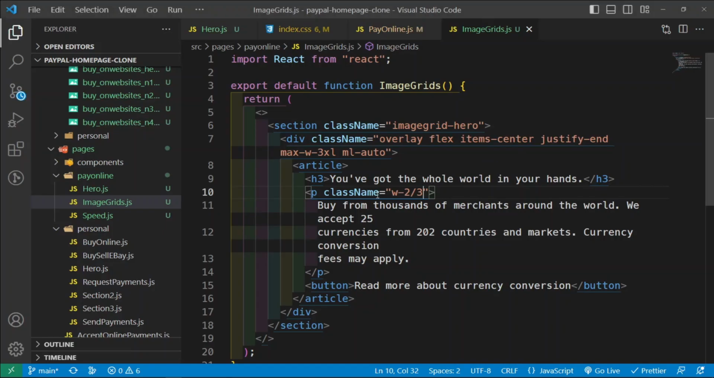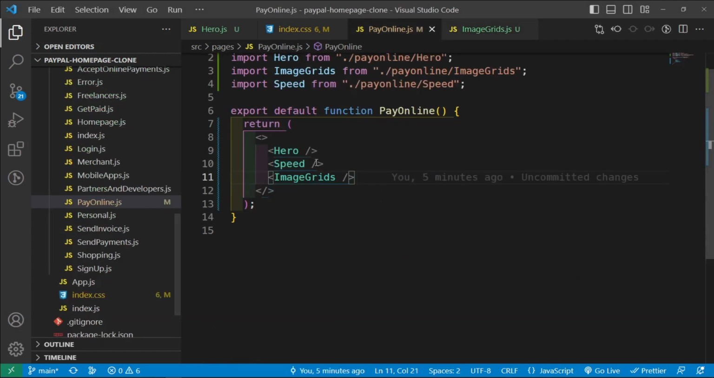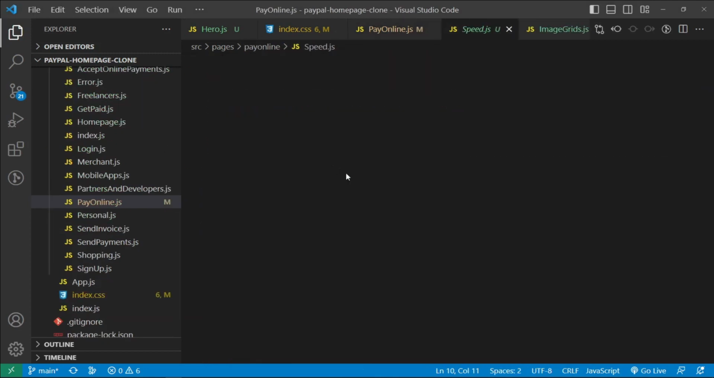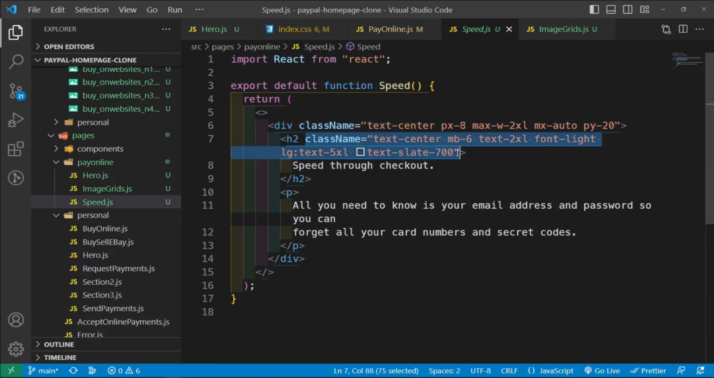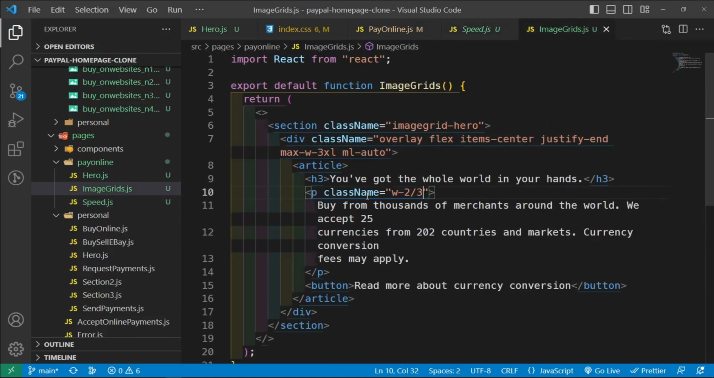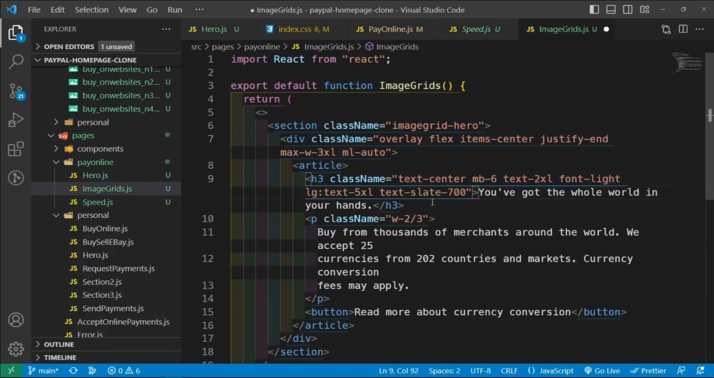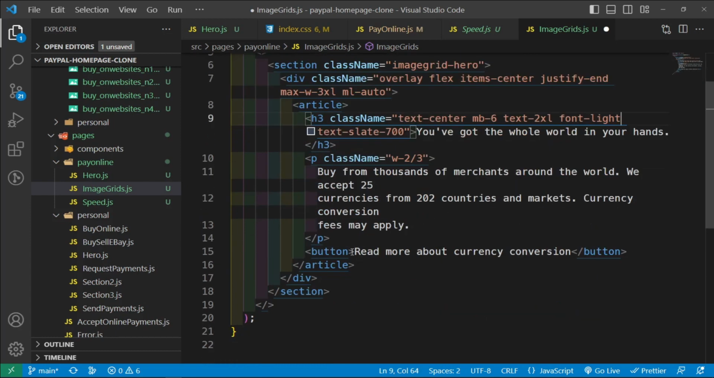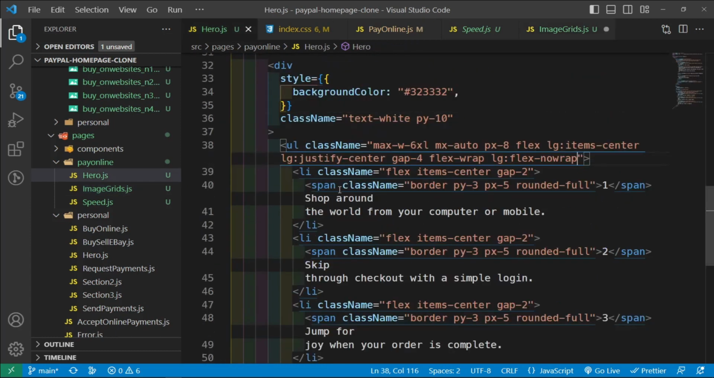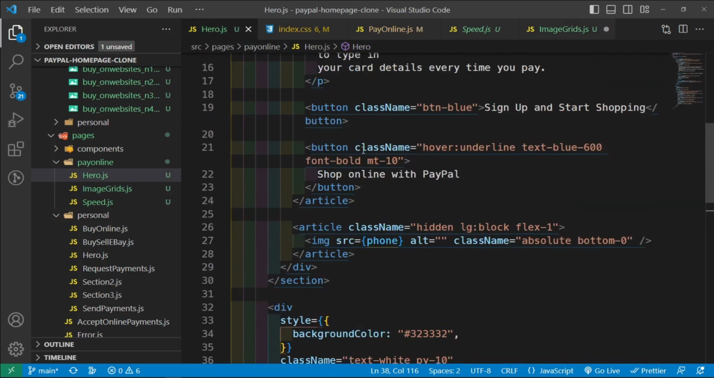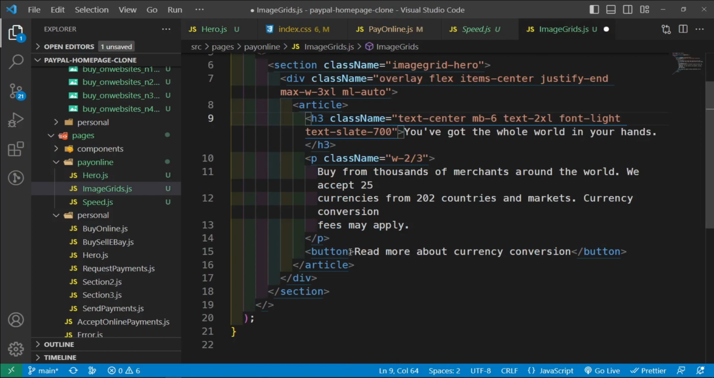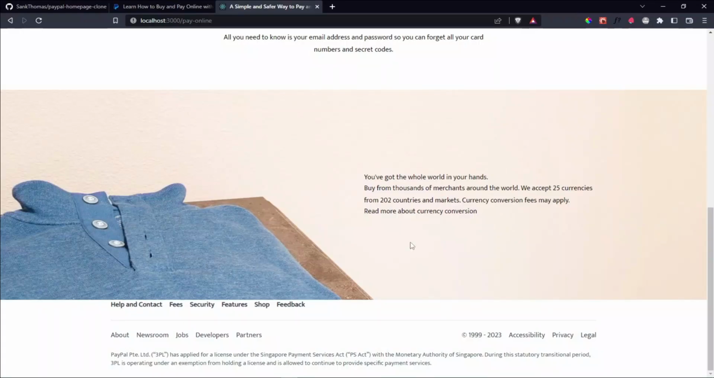Okay, 2/3 works okay. And then now let's go ahead and copy the styles for the h2 that is here. Let's copy these styles and then paste them inside this h3, but we're going to reduce the size of this h3 because this is too big. And then let me see, margin bottom 6, that should work. And then for the button, let me go inside the hero. Let's copy the classes for this button. So this one for the hover underline, and then let's paste them here. And that should do it.